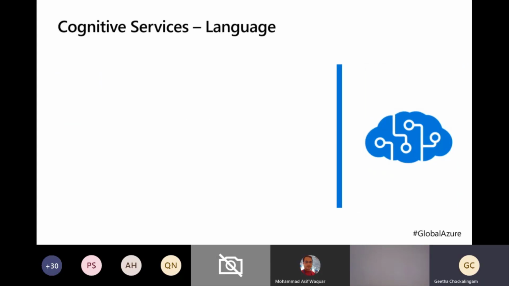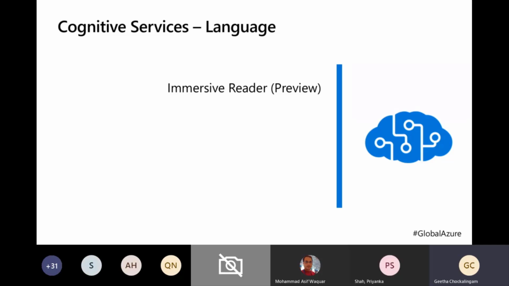We have heard of cognitive services language, right? That's the broader classification that Microsoft has provided us, and it has many features. They have recently given out Immersive Reader, which is in preview state, but that's really great because it helps all people with all abilities. It encourages all people with all abilities to read.